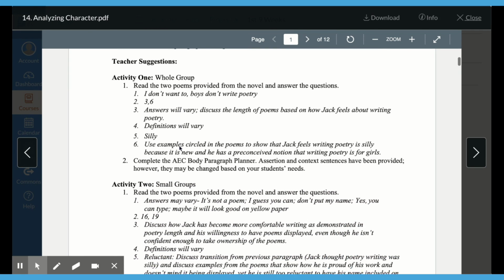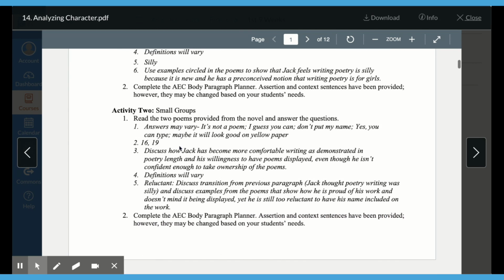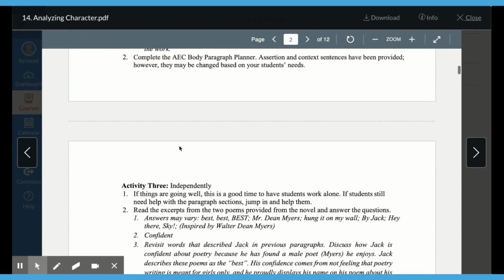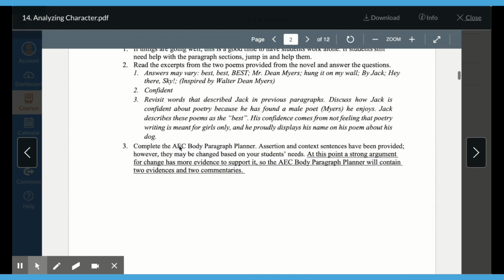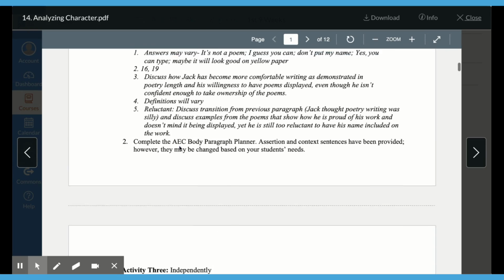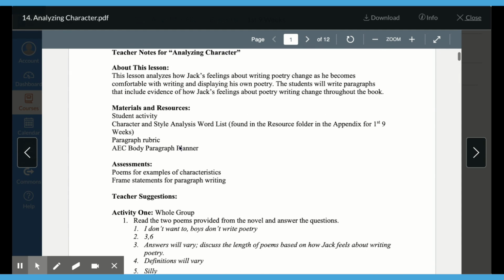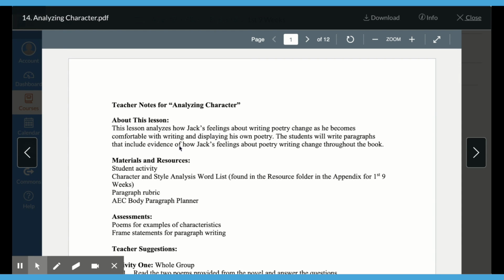And then for the teaching suggestions, these aren't really just suggestions, but they're how you might go about presenting the material. And there are 3 activities. In each of the 3 activities, they will analyze little close reads, answer the questions, do a body paragraph planner, and then complete a frame statement. As they complete these 3 body paragraphs, they will have written a full paper without the introduction and the conclusion, and they'll show how Jack has become a dynamic character.